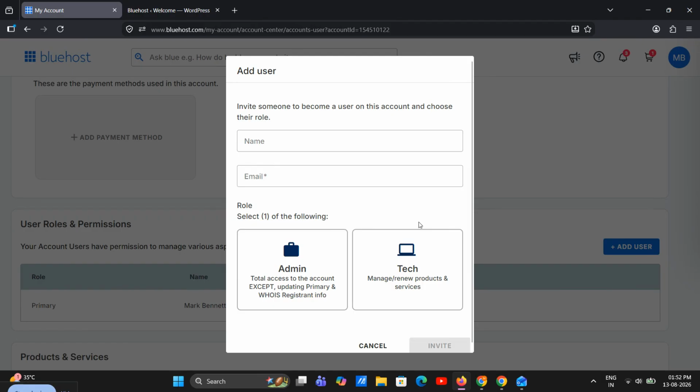Next, you'll need to enter the user's name and email address. Make sure the email is typed correctly because this is where Bluehost will send the invitation. If the address is wrong, the user won't be able to accept it and you'll have to repeat the process. Take a second to double check everything before moving on.